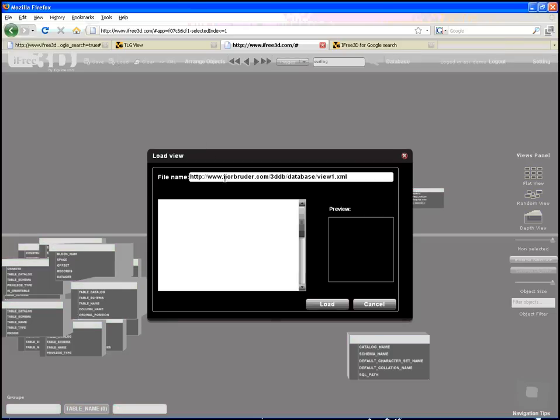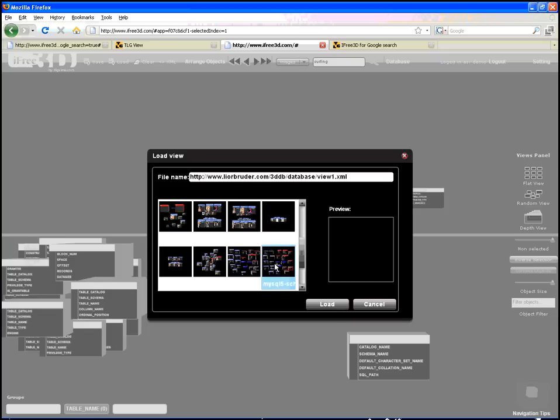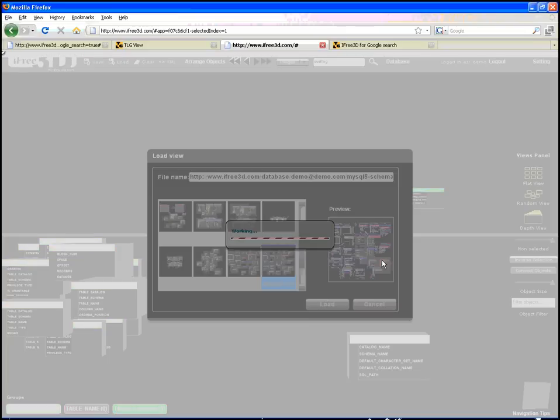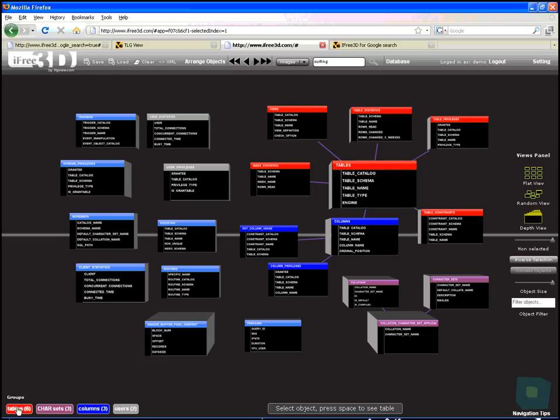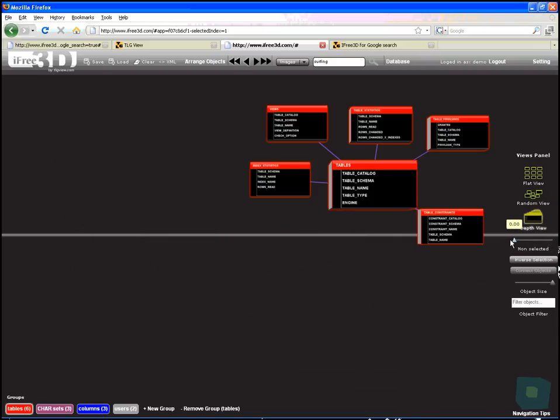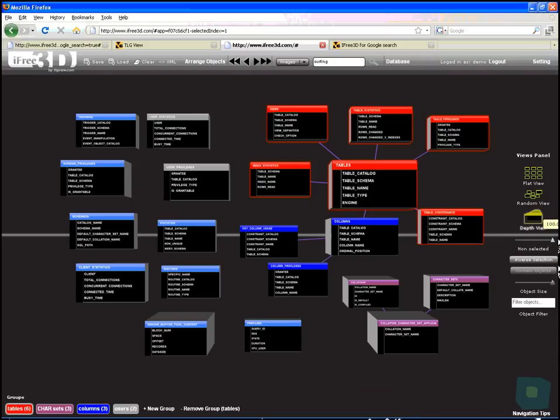I can also, assuming I log in using my credentials, load a pre-saved view that I saved, and have a look at it. So here is an example of a view that I already saved for future use. This is an ERD of the MySQL information schema. I can focus only on the tables part, so I can get rid of all the rest because they're not part of my group. There is another character set group and column group and so forth.